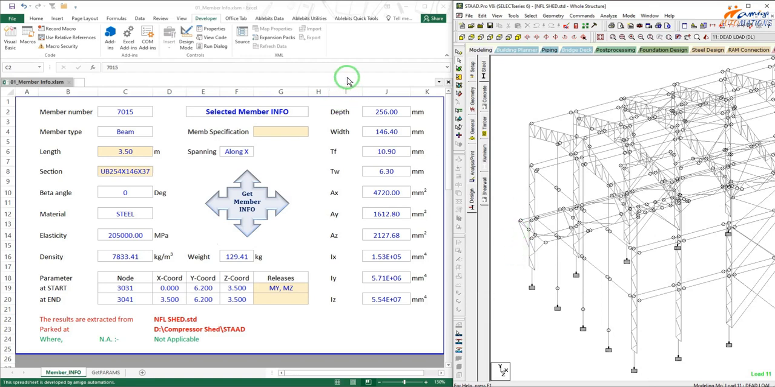Let us quickly see how to use this member info smart spreadsheet. Open the smart spreadsheet, open the relevant STAAD file, and select any of the members from the STAAD file for which you want to get the info. Then come back to this Excel smart spreadsheet, click on the get member info button, and as you can see, all the information related to this member is now extracted by the smart spreadsheet.